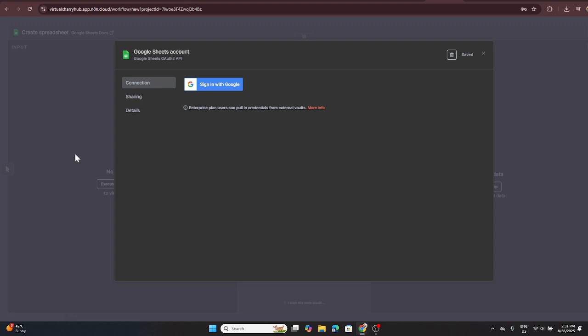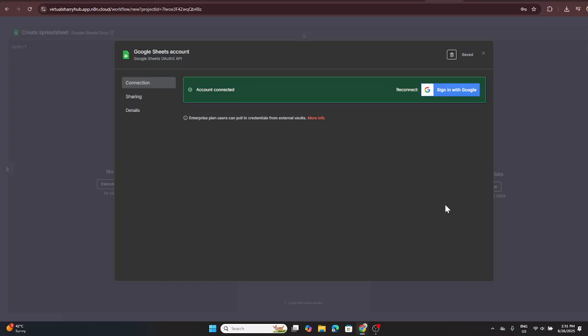Finally, once you've selected the email, you'll be prompted with a summary of the permissions you are granting. Rest assured, these permissions are standard and necessary for n8n to carry out tasks in your Google Sheets. Go ahead and click on Continue. And that's it. You've successfully linked your Google Sheets account to n8n, opening a world of automation possibilities.